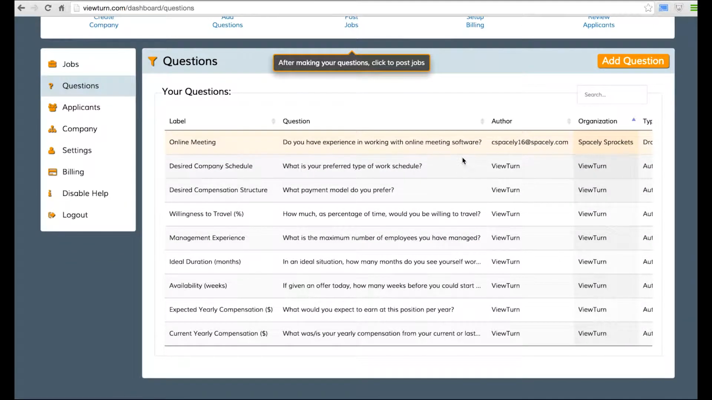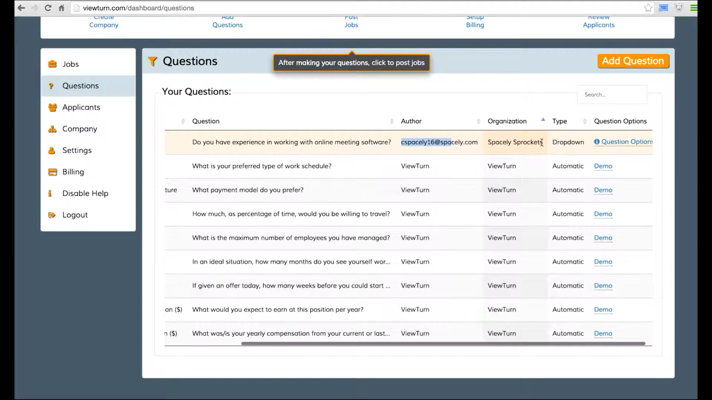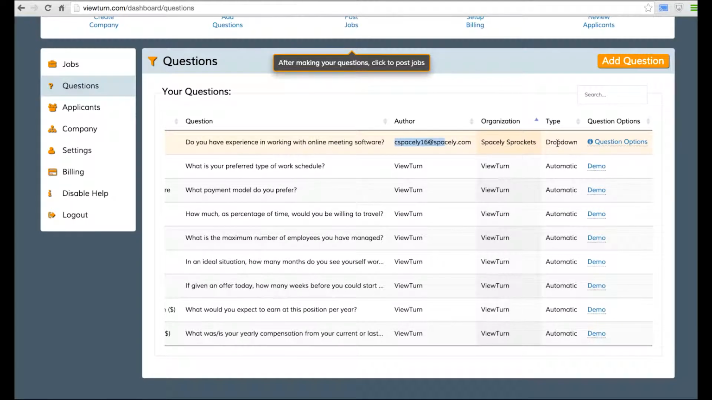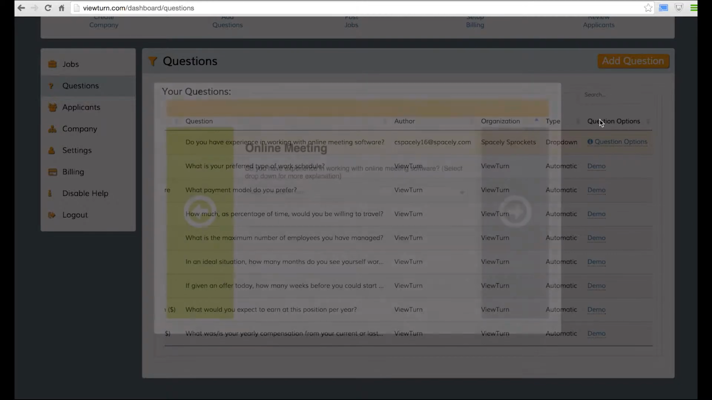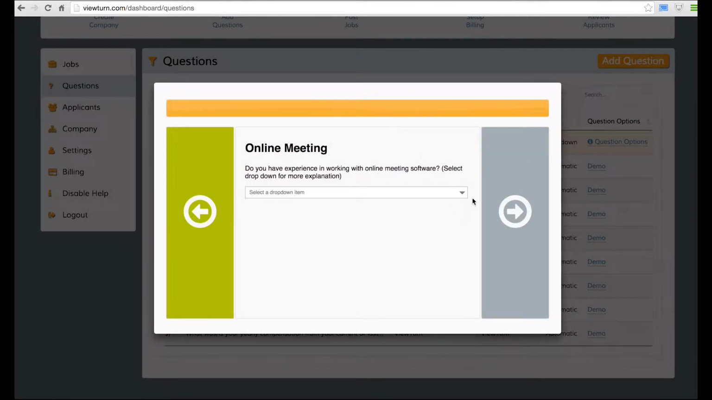And there you can see we just added on the question there. We're the author, Spacely16 at spacely.com. It is for Spacely Sprockets. It is a drop-down kind of a question. And if you want, you can even demo out the question, so you can take a look in here and actually answer the question for yourself, just to kind of see how it looks and how it feels. And if it doesn't feel right, you can go in and edit it if you'd like.